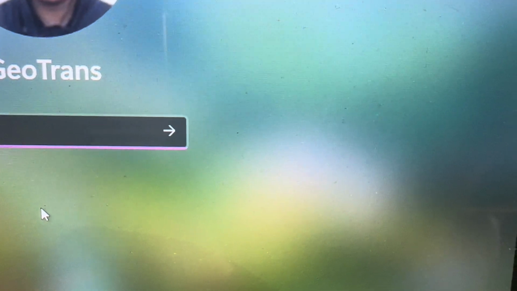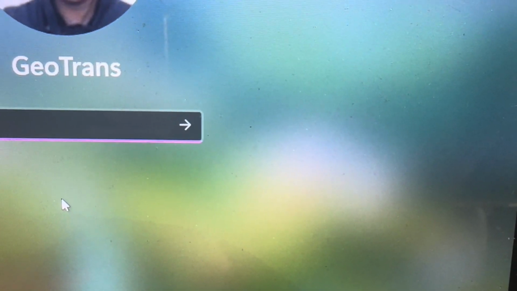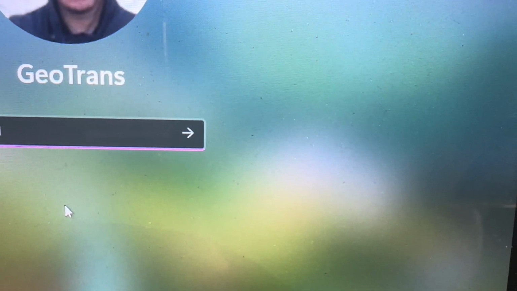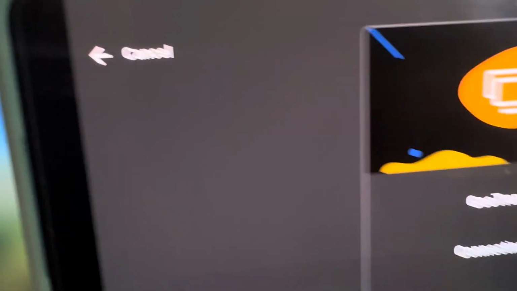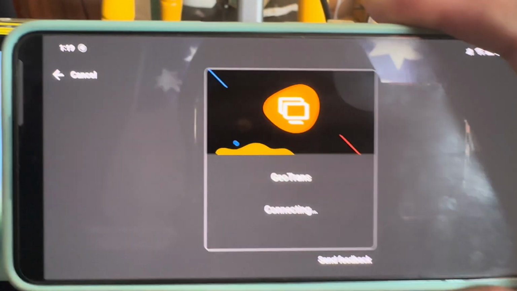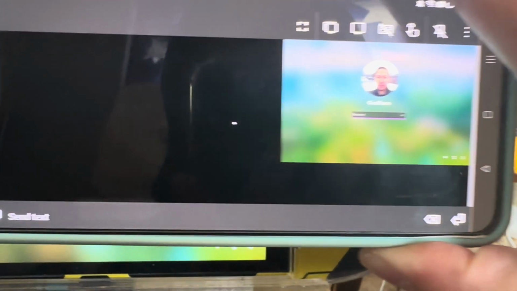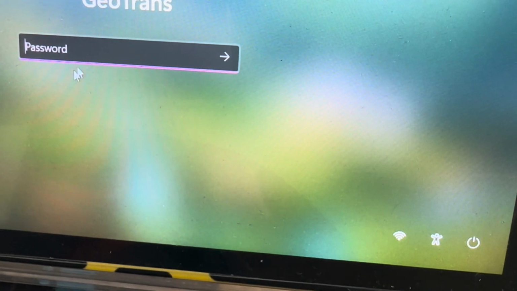Right, guys, I'm going to have to sign in. I'm using Chrome Remote Desktop. I'm actually using my other phone. This is a good thing about having different phones. So I'm using this one to sign in. This is my Oppo Reno. You see, I'm going to have to sign in using this phone.